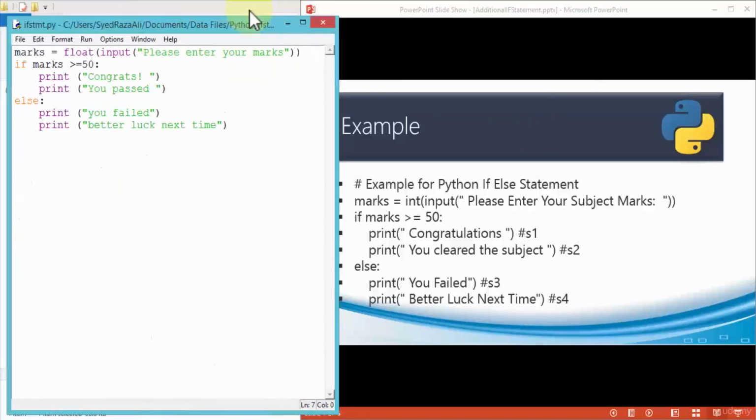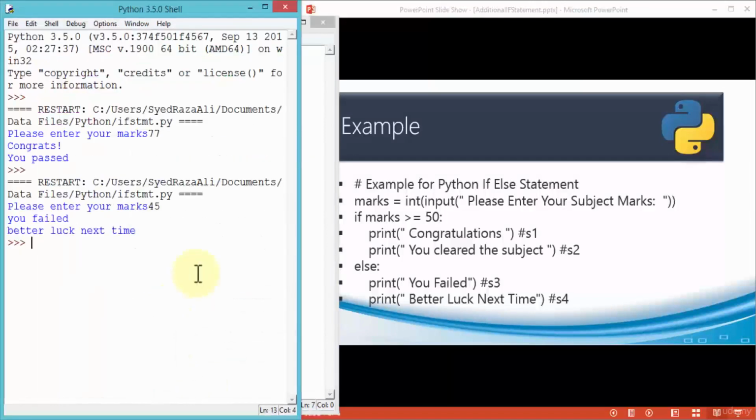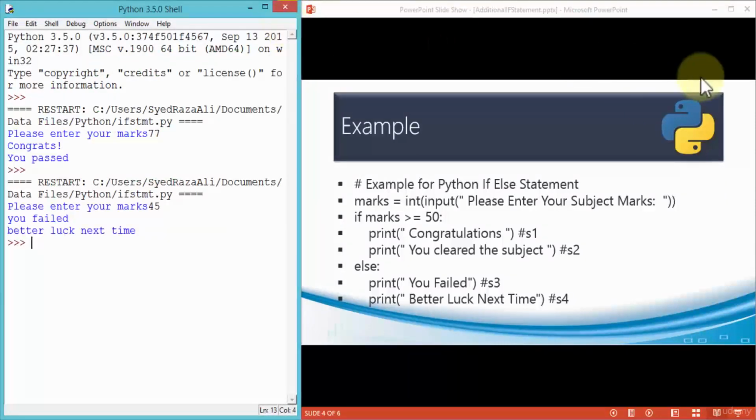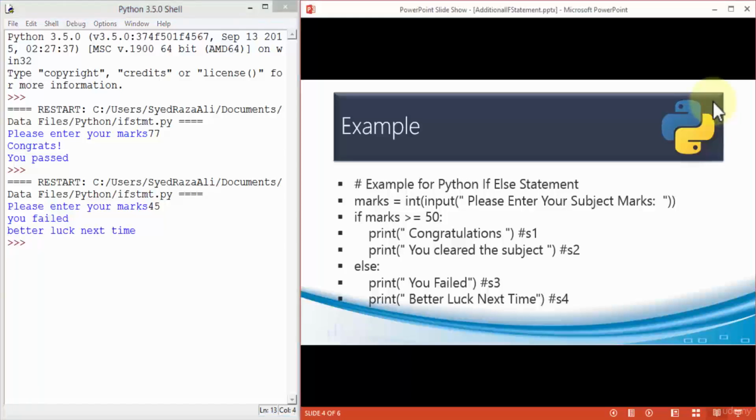Let me minimize this. Okay, great. So here's our editor. I'm going to minimize our editor. And again, we've done this before. We've used the if-else statement, and I'm sure you've practiced so that it's easier and easier as you move forward.